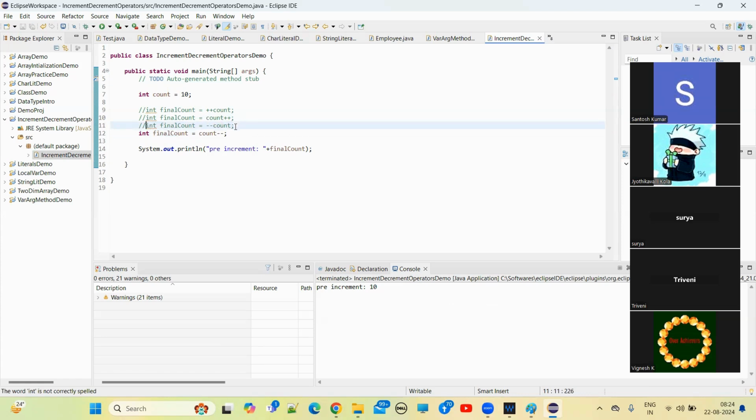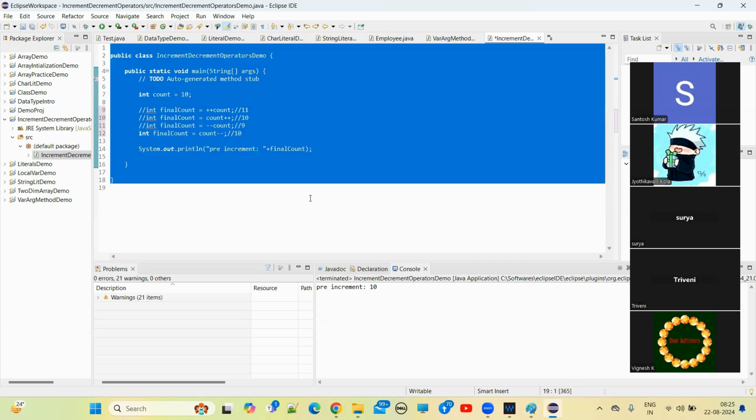Clear, everyone? This is 10, right? This is 11. Okay, output. Understand? So let me copy this example here.